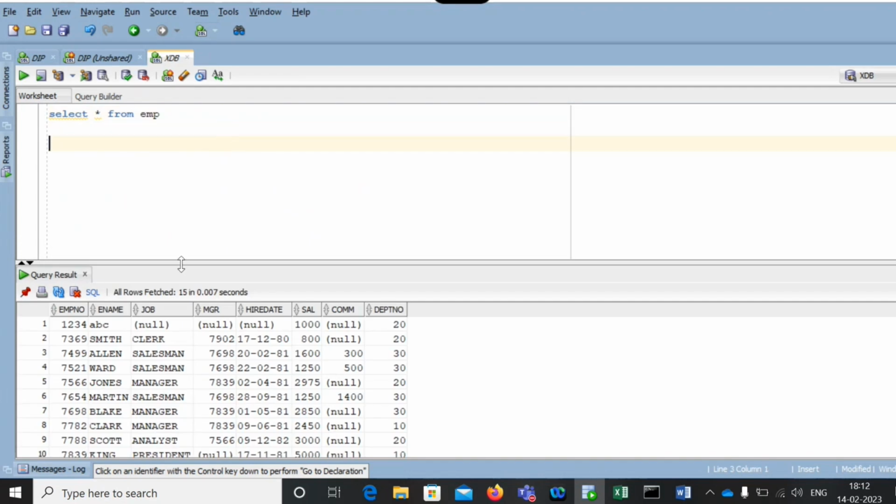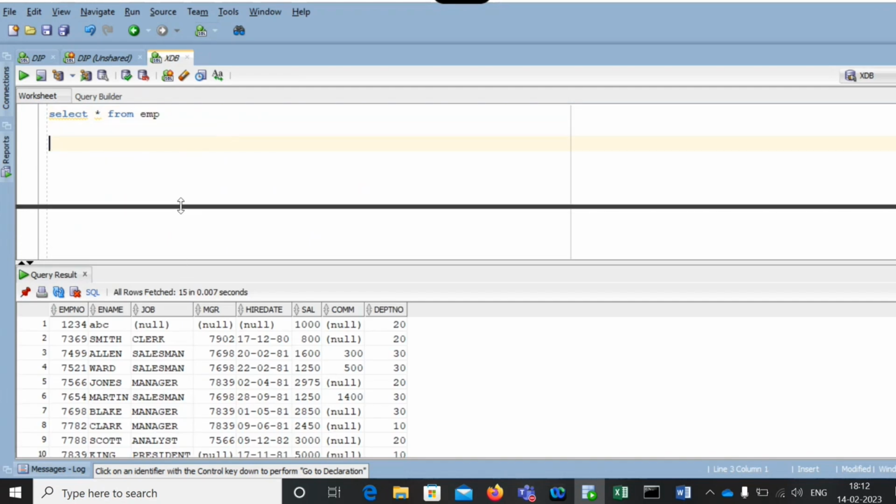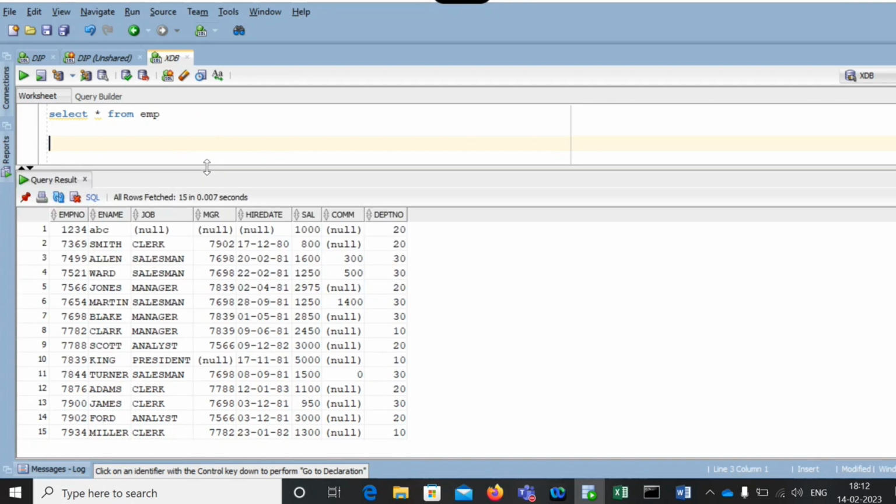Okay, so for now I have my table. My table has like 15 records. To fetch 15 records from my table, it is taking 0.002 milliseconds. Okay, right? To fetch the whole records from the table, it is taking 0.02 milliseconds.